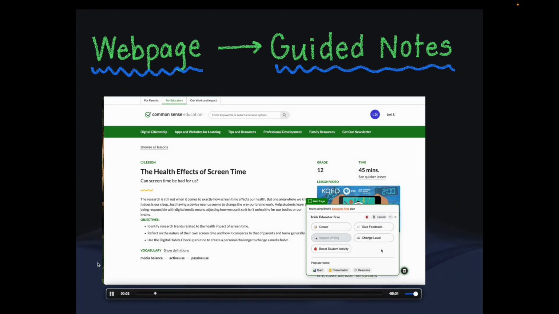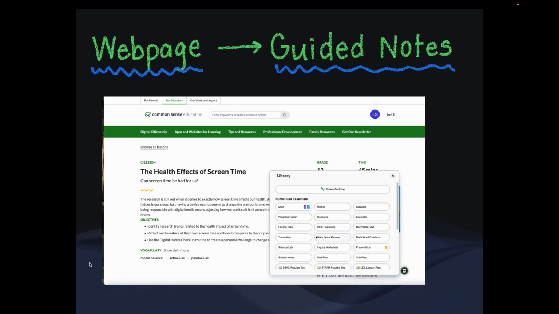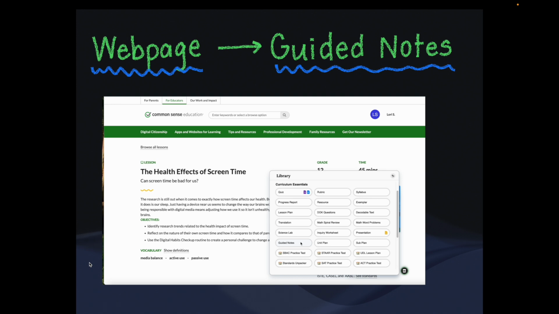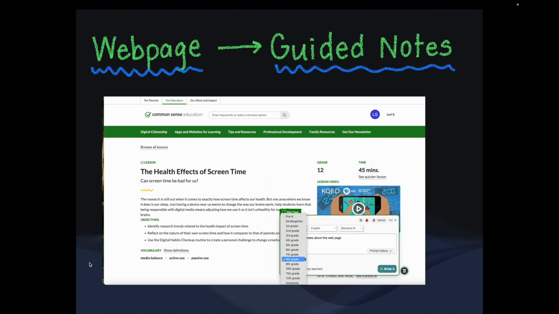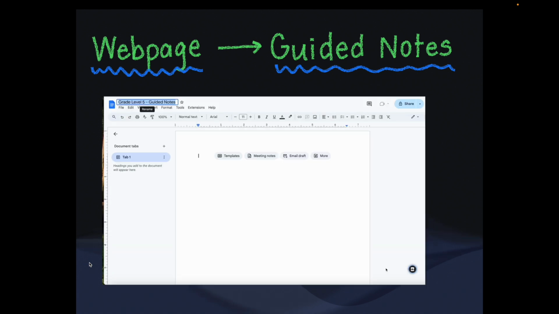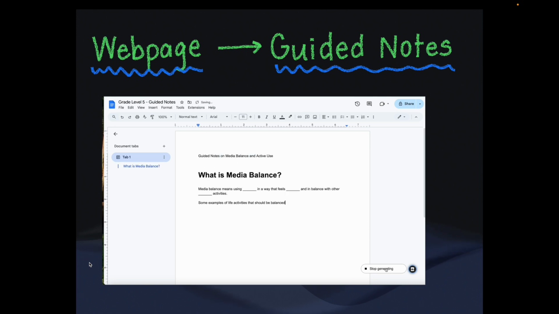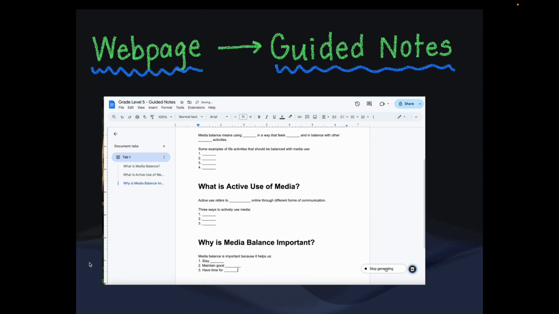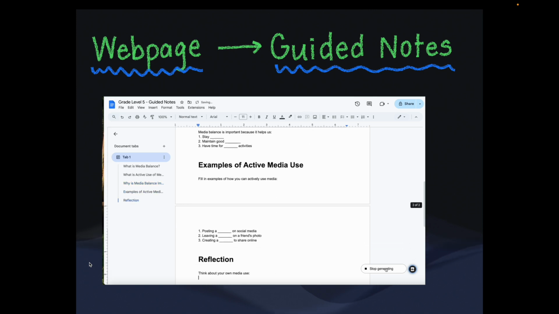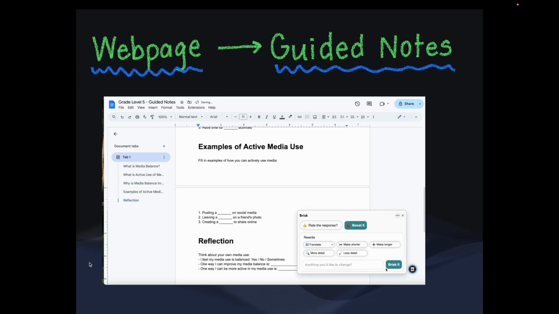So here are the health effects of screen time. We're going to create... And this time I want guided notes. Pick my grade level. So this could be a great ELA piece, media literacy piece, aside from the content, because you are reading and doing guided notes to aid in comprehension.